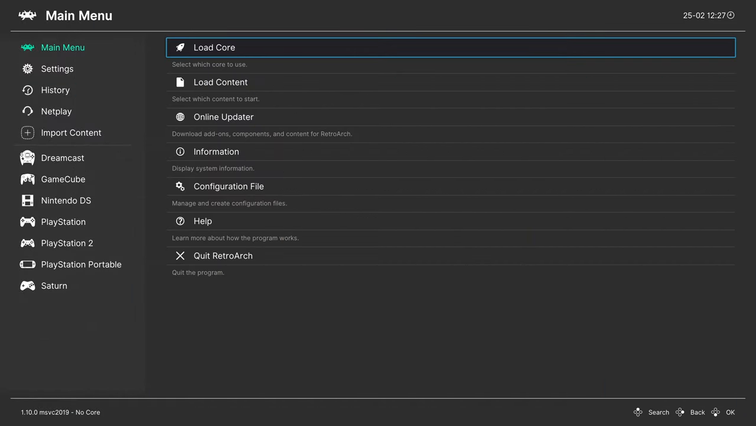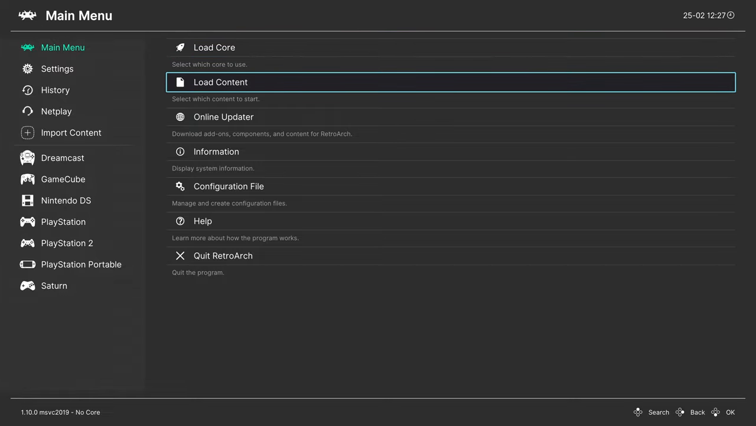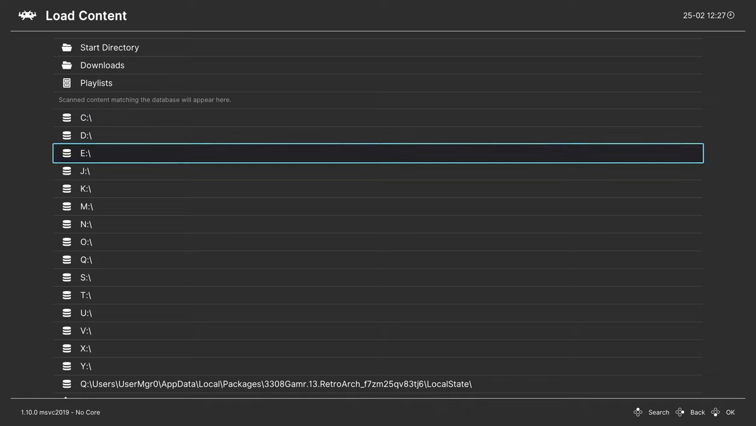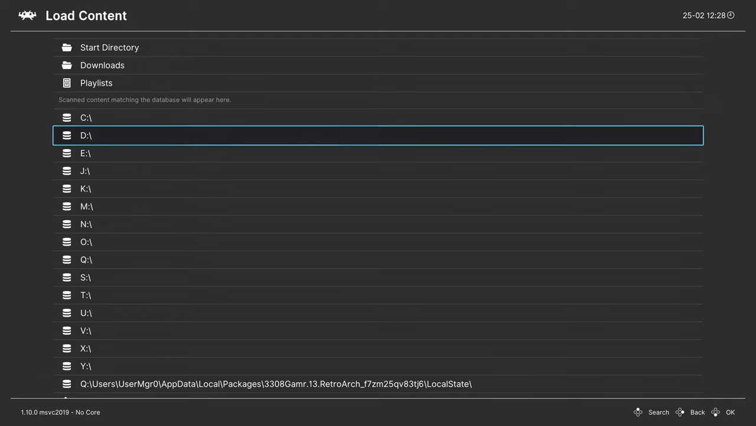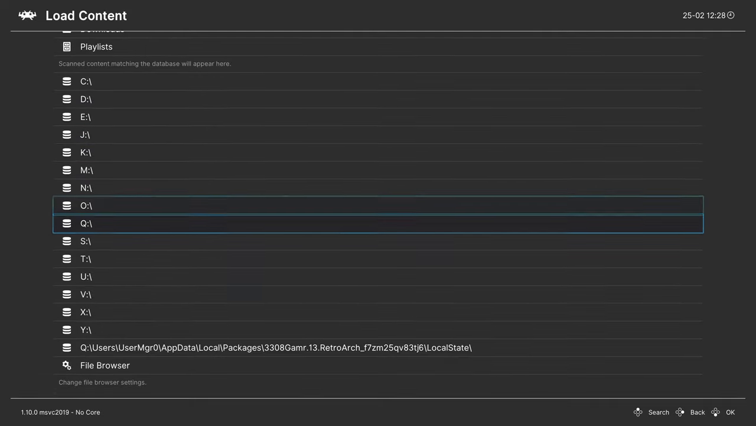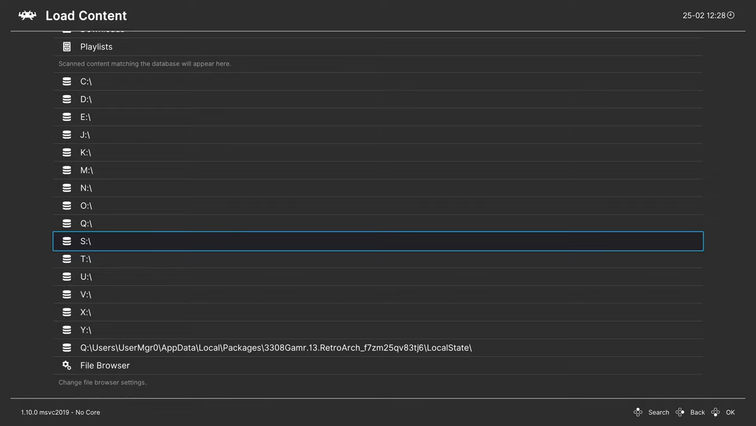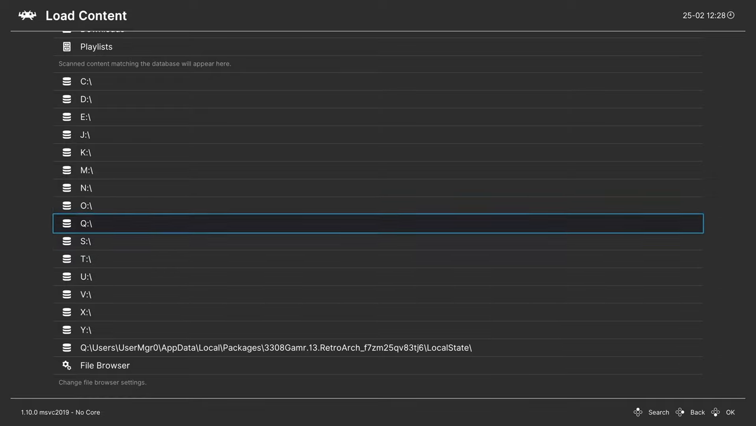Now with Retroarch loaded and my USB drive back in place, I'm ready to begin loading up some GBA content. So one method of doing so, head down to load content, navigate to your storage device. So for dev mode users using USB, it should be under E. Retail users using USB, it should be under D, and then if you installed them to the S drive through dev mode, they'll be S, program files, Windows apps, Retroarch folder, games folder.